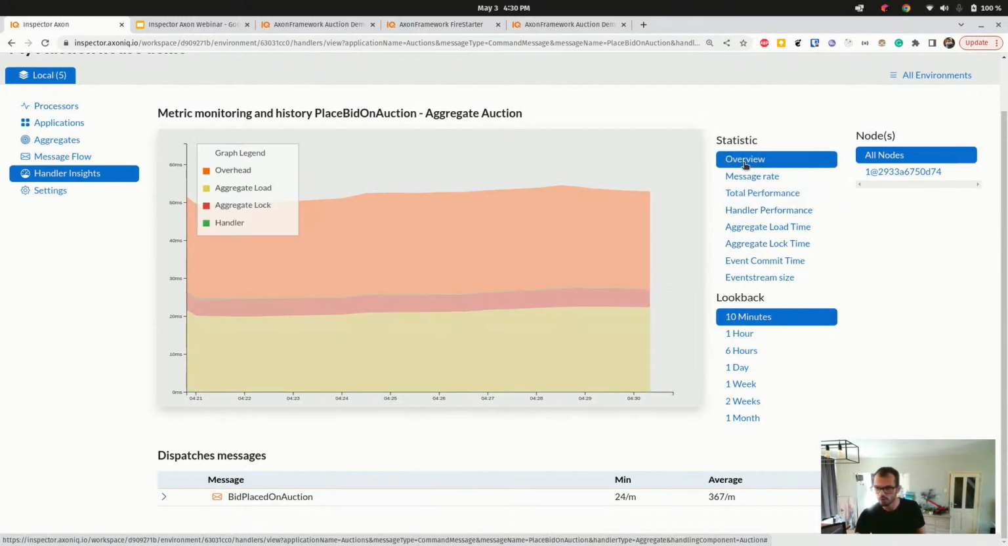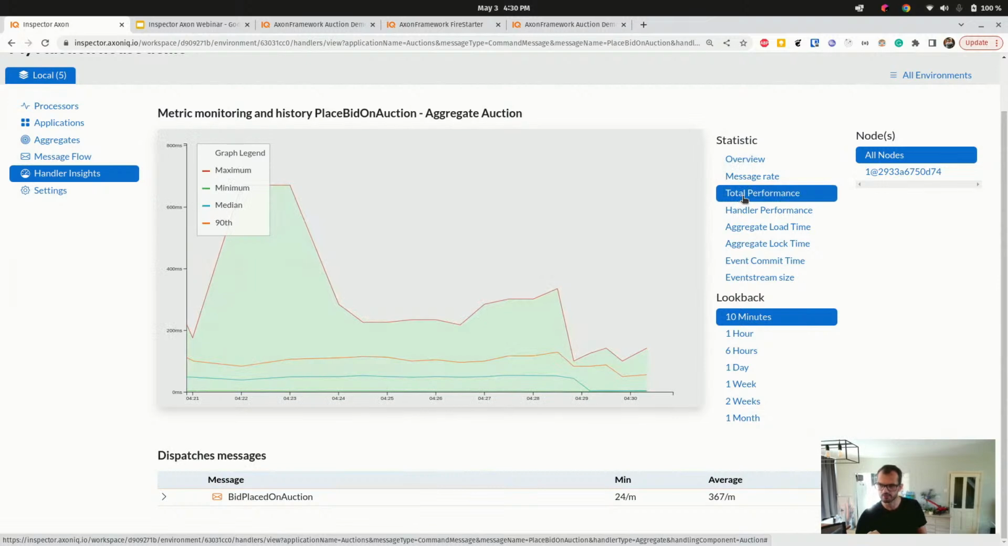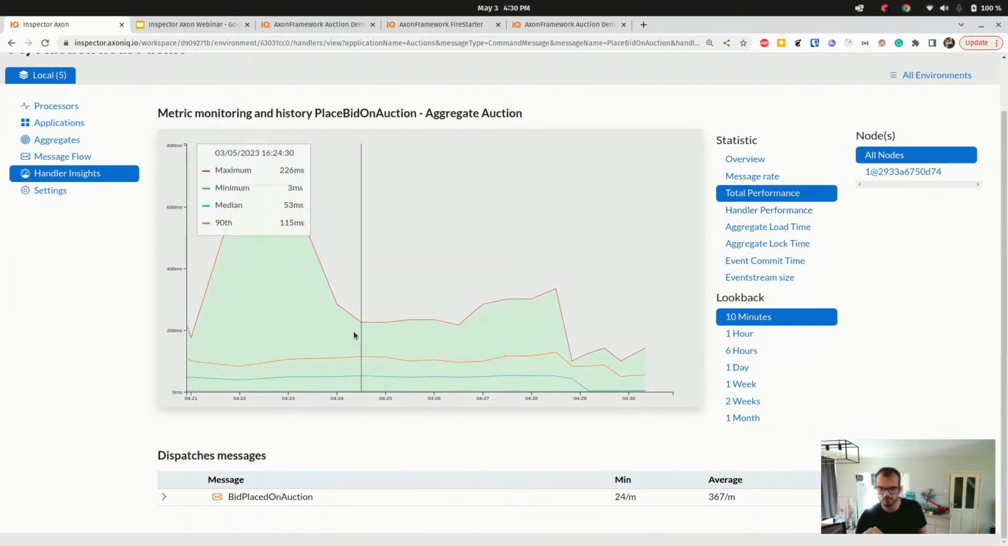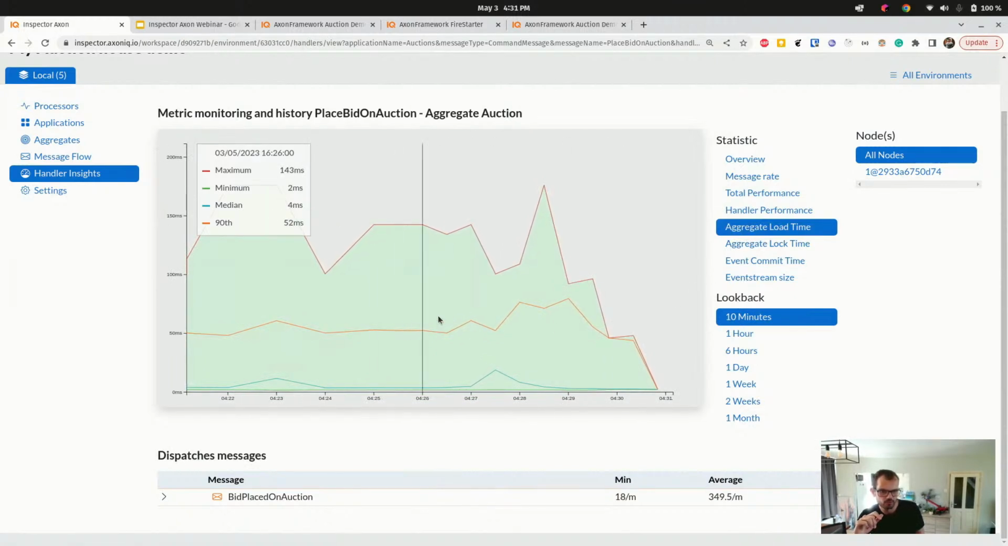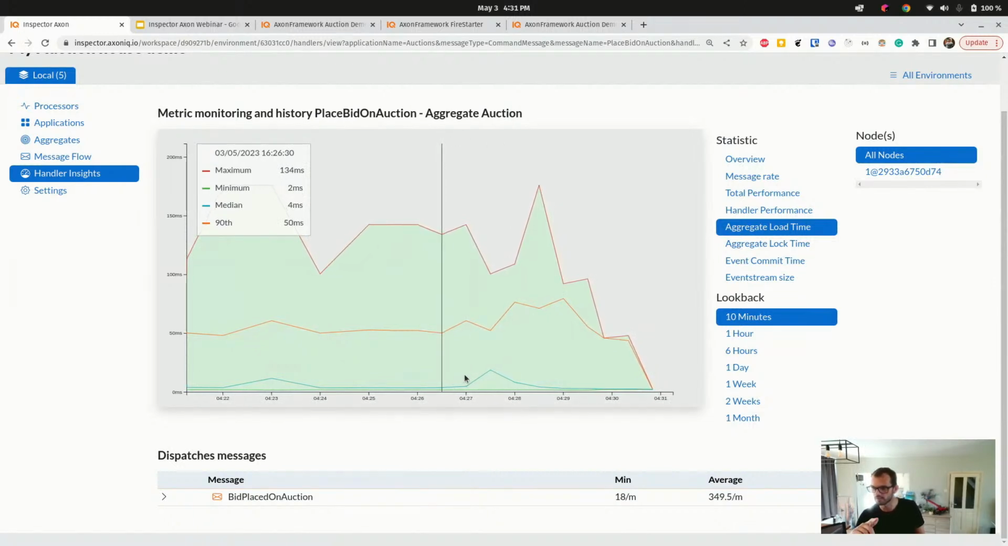So this is what the overview is based on. It's based on these sub-items. So you can analyze the different sub-items here. You can see the total performance is about 300 milliseconds. The performance of the handler, the actual Java code invocation, is only around 0 to 1 millisecond. So that's not where the performance problem is. It took about 150 milliseconds to load from the aggregate, but we can see that the median is only 4 milliseconds. So the median is quite fast.